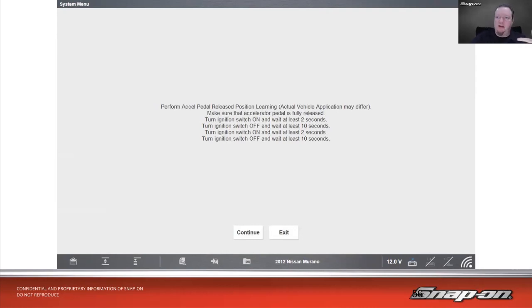It has to be on for a key. This is a key on, key off cycle, right? So on at least 2 seconds, off at least 10 seconds, on at least 2 seconds, off at least 10 seconds, right? So it's going to tell you need to do these different types of things. It could be, it needs to be above a certain coolant temperature. It needs to be idling for a certain amount of time. I may need to hold the accelerator pedal at 100% or whatever it happens to be. Make sure you follow the parameters that are on the screen.